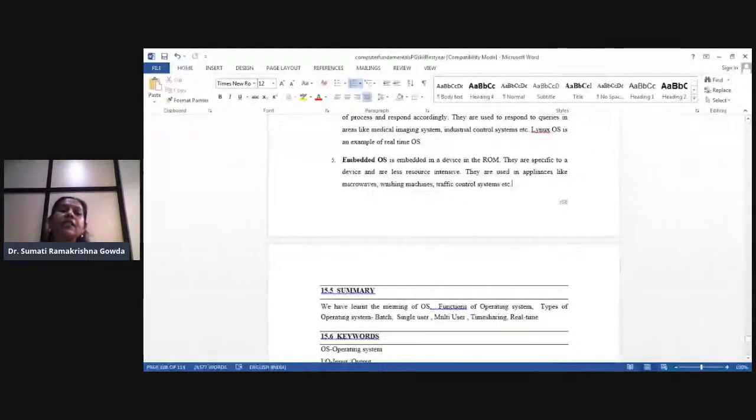I explained to you in yesterday's class how washing machines and microwave ovens work. They are all designed so that a particular application is designed and embedded into a micro on the motherboard. So they are all specific, and we call it embedded. Traffic control systems.